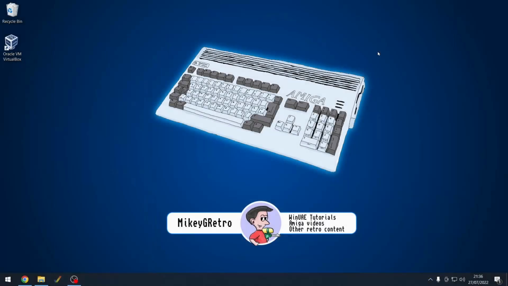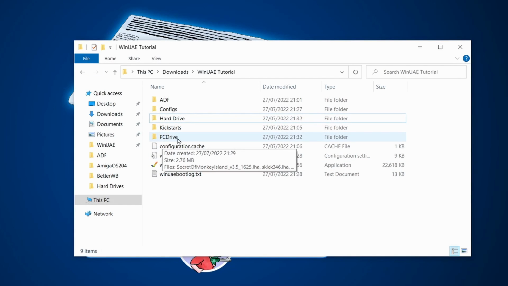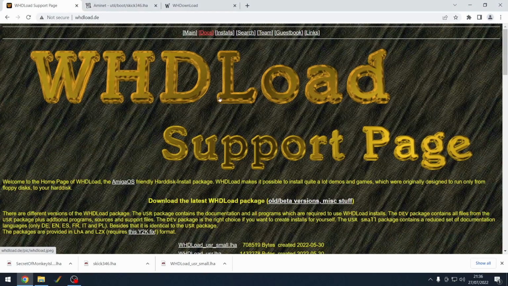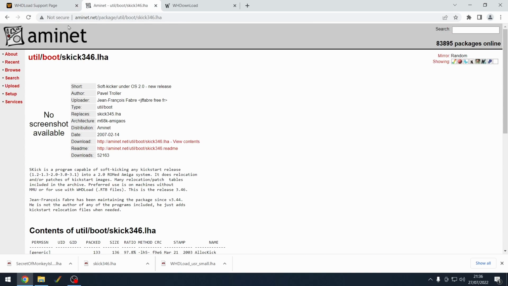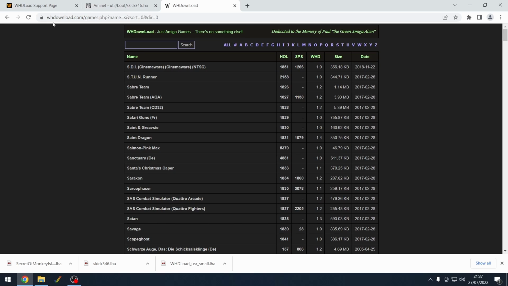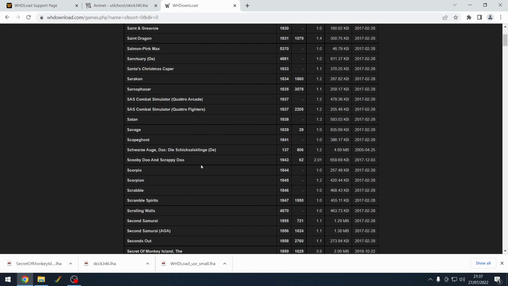So I'm going to make a folder called PC drive, and within there we're going to download a couple of things. First off, we're going to go to the WHDLoad website, download WHDLoad user small. Next, we're going to go to Aminet and we're going to download SKIC346. Don't worry, I've got this linked down below. And finally, go to whdownload.com, pick a game that you want to play and download it.